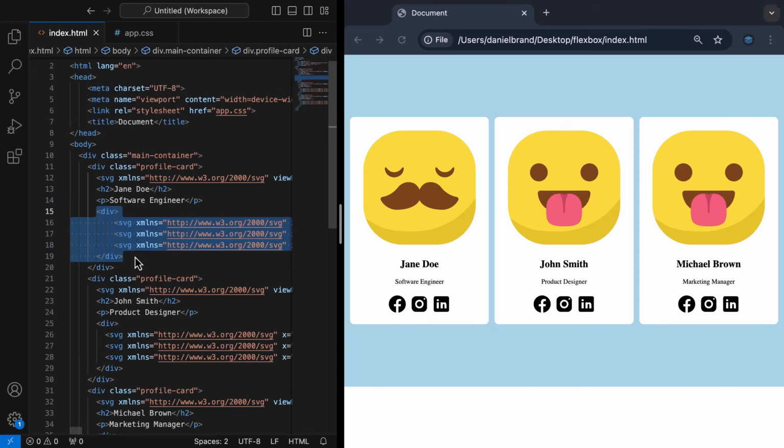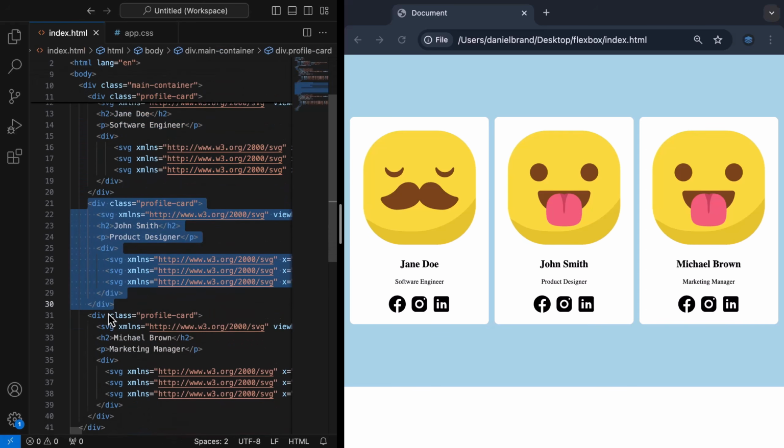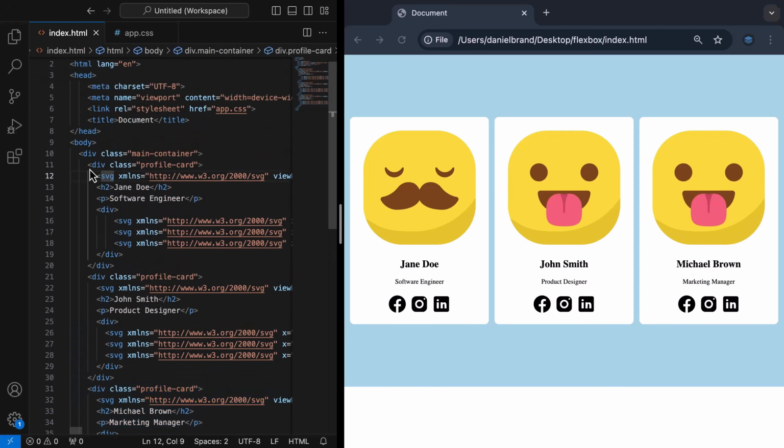So effectively, we're now going to have 3 levels of Flexbox. Our first level is the main container, which contains 3 flex items, the 3 different profile cards, this one here, and this one here. We know that our profile cards are also flex containers, where the flex items are the SVG, the H2, the paragraph, and now this div.